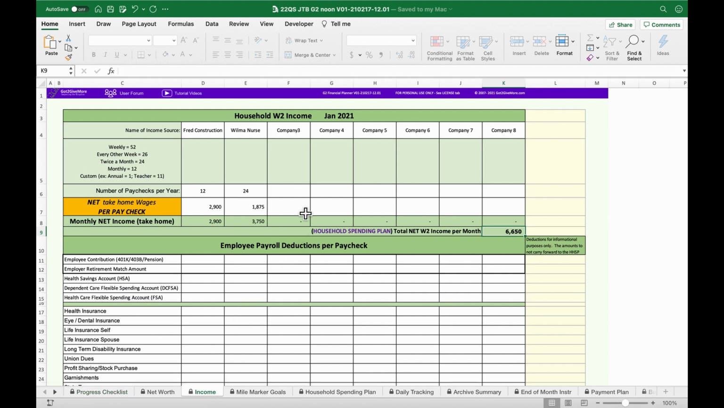Using your most recent payroll checks, enter your total household income on the Income tab. Include everyone in your household. Enter the employer name, number of paychecks per year, and the net take-home pay per paycheck. In this example, Fred and Wilma both get paychecks, but at different times each month. Each paycheck gets its own column, and the total net monthly income is then transferred over to the Household Spending Plan tab.